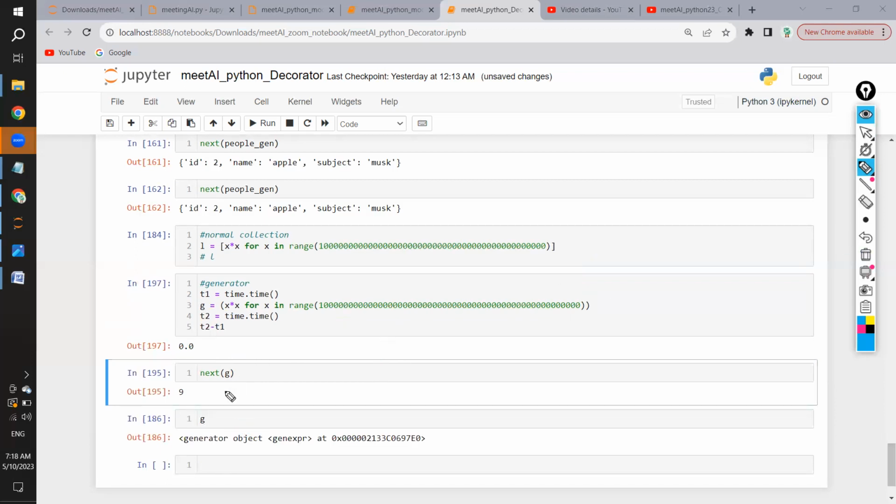Only when you trigger the generator object using the next keyword, then only it will start extracting one value from that. Until then it will not store any of the values. So whenever you want to work on large numbers, or whenever you don't have so much space on your system, or whenever you think there is no need of storing all the values that are getting generated, you can go for generators instead of normal collections.